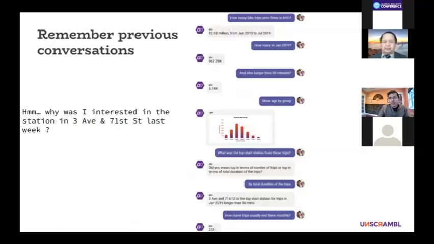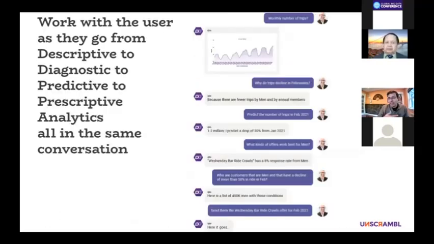Another thing a bot might need to do is to remember previous conversations. So the business user asks, why was I interested in a given station, like 3rd Avenue and 71st Street station, last week? The bot might come back and remember this thread of analysis we did last week: this is what we discussed, and this is why this is interesting for you. Or another thing a data analyst might do is to work with the user as they go from descriptive to diagnostic to predictive to prescriptive, so going from basic insights to a final decision that they can act upon.